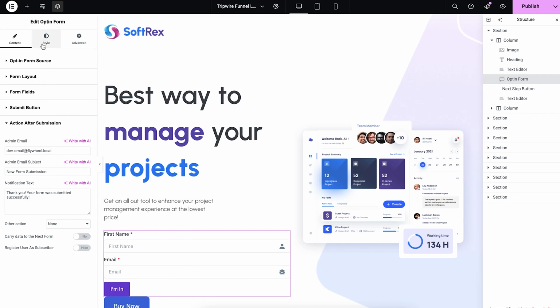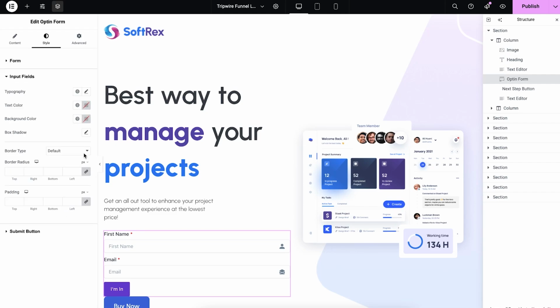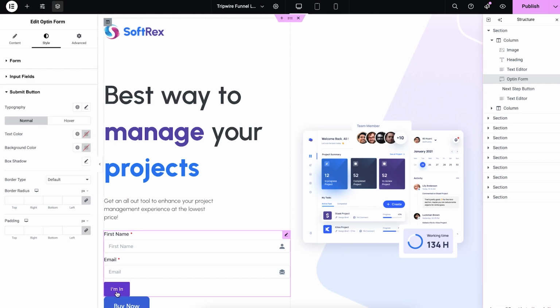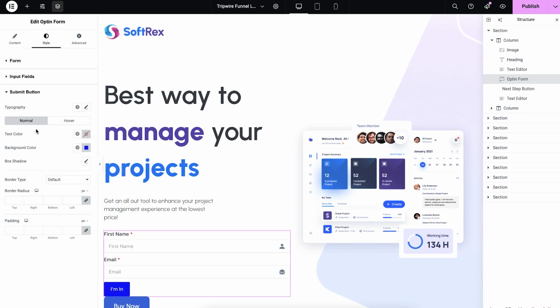Now, if I move on to the styles, you can see you can customize the opt-in form completely. You can change the color, the typography. You can customize the input fields, designs. You can also customize the submit button design. So obviously you want to change the color of the button to match your brand color. So let's say I'm going to choose a different color over here. I can choose any color I want to match my brand. And I can change the size and everything just like I can do with a normal button from here.